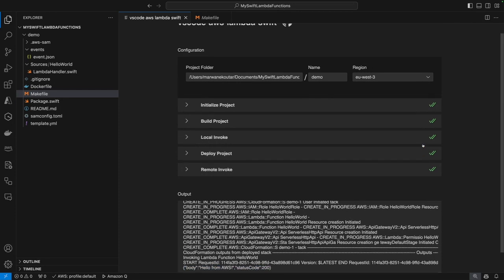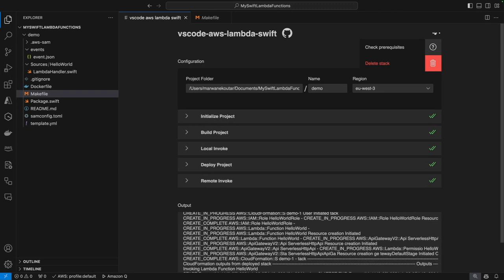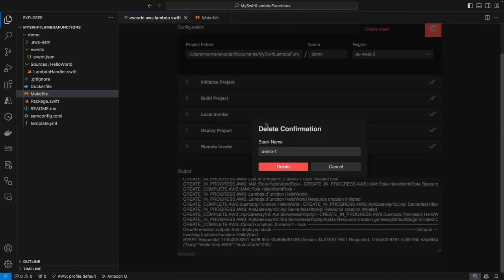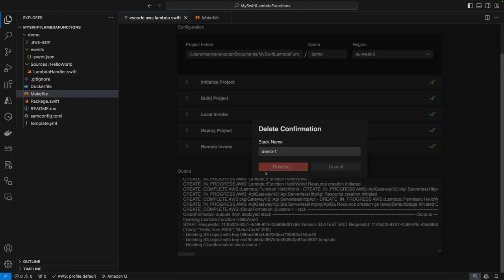So this is basically the extension, there is one more step, which is deleting the stack. So with this step, you can delete every resource that you just made. As you can see, it's deleting it. So this is basically it.